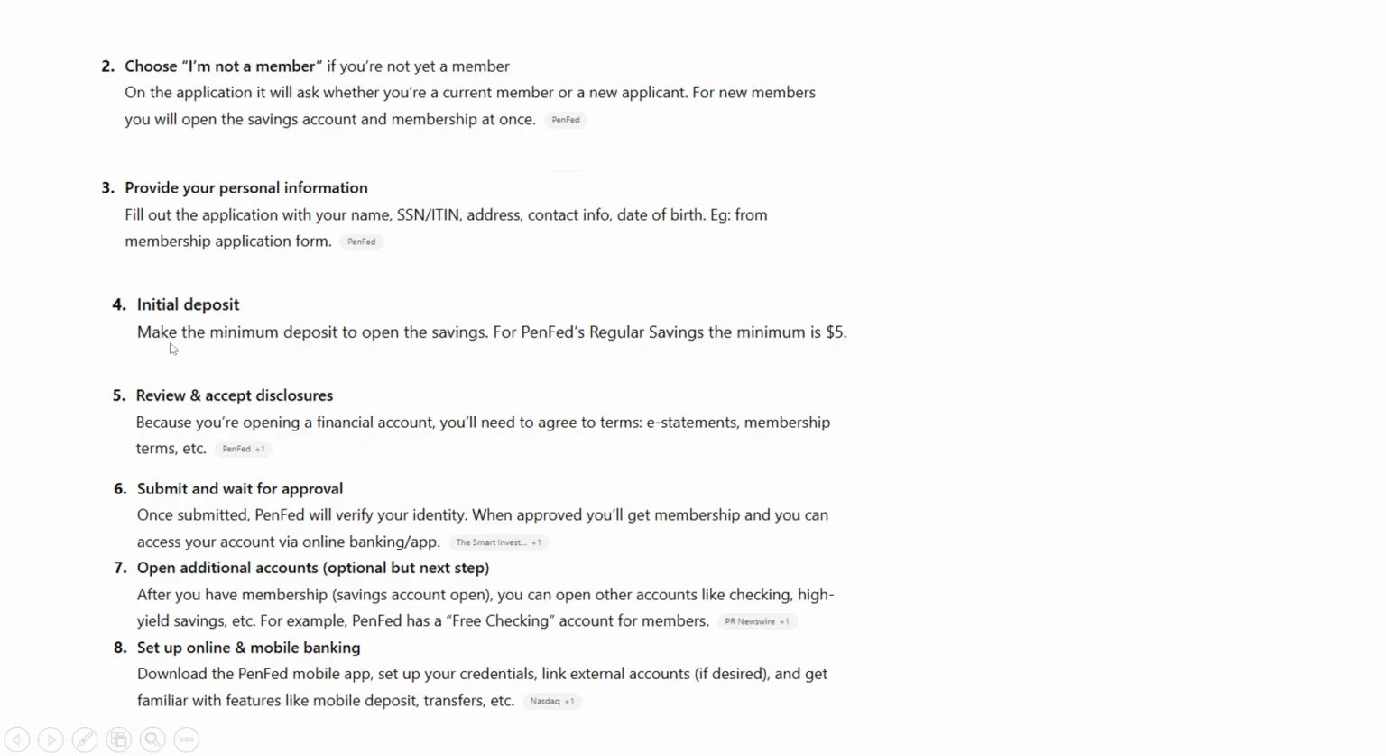Before submitting, review and accept the disclosures. These explain rates, fees, membership terms, and electronic consent. Take a moment to read the key points so you understand how interest, availability of funds, and any maintenance rules work. When you're ready, submit your application and wait for approval.